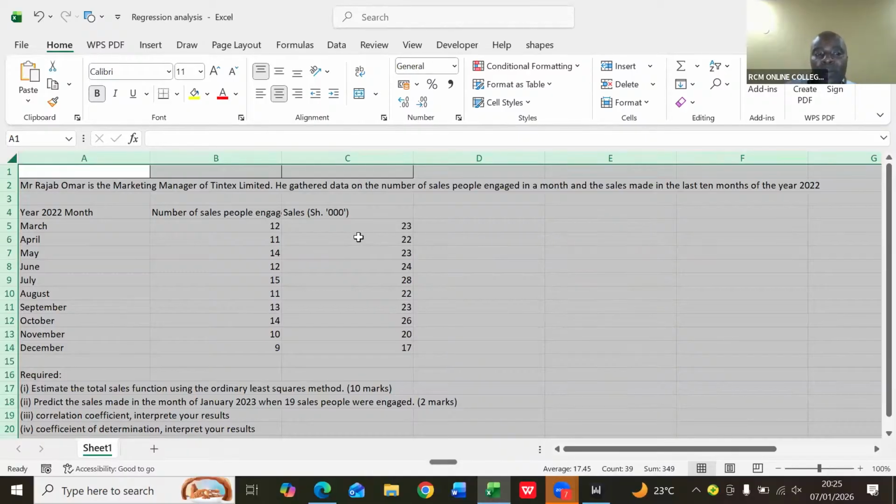So they want us to estimate the total sales function using the ordinary least squares method. Remember, ordinary least squares method is the same as what here, regression analysis. Predict the sales made in the month of January 2023 when 19 salespeople were engaged. Then the correlation coefficient and interpret our results, the coefficient of determination, and then interpret our results.